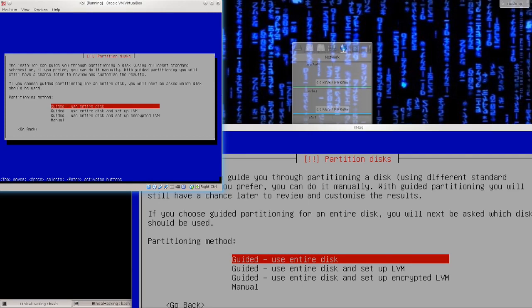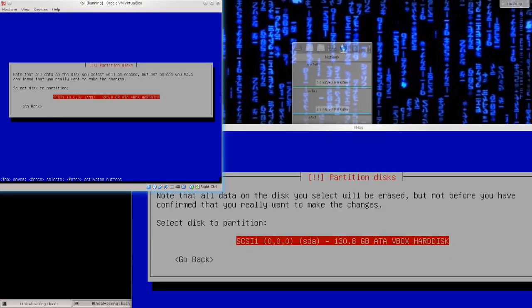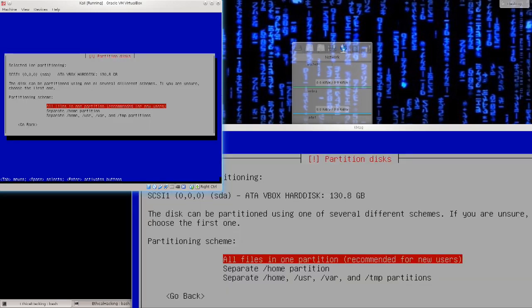So now we have partitioning methods, and if this was my main machine, my host machine, I would definitely do this manually. I would want my partitions to be configured in a certain way, but since this is a virtual machine, I'm just going to say guided, use entire disk. It doesn't matter to me, as there is only one partition anyway, and it's 138 gigs. It's pretty much better like this, as we don't really have any legit need for anything else unless we wanted to set some sort of encryption. Press enter. All files in one partition, recommended for new users. Sure, we can do that.